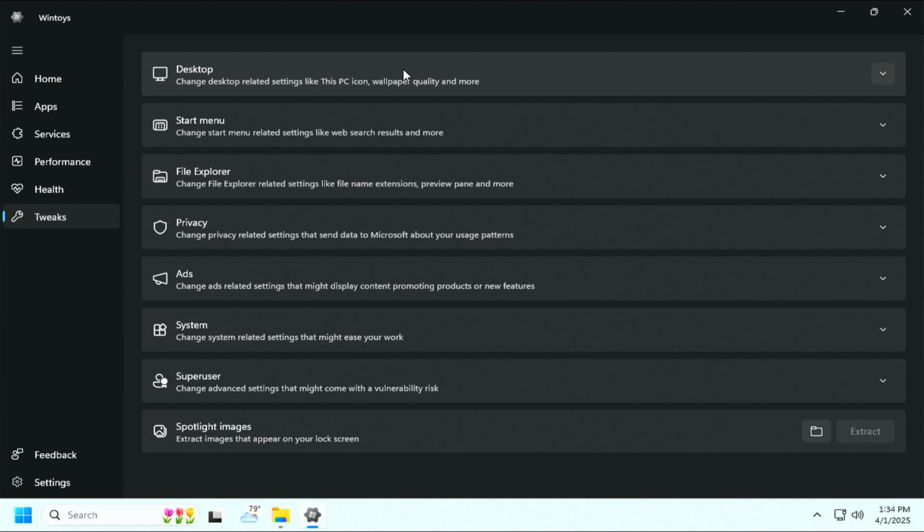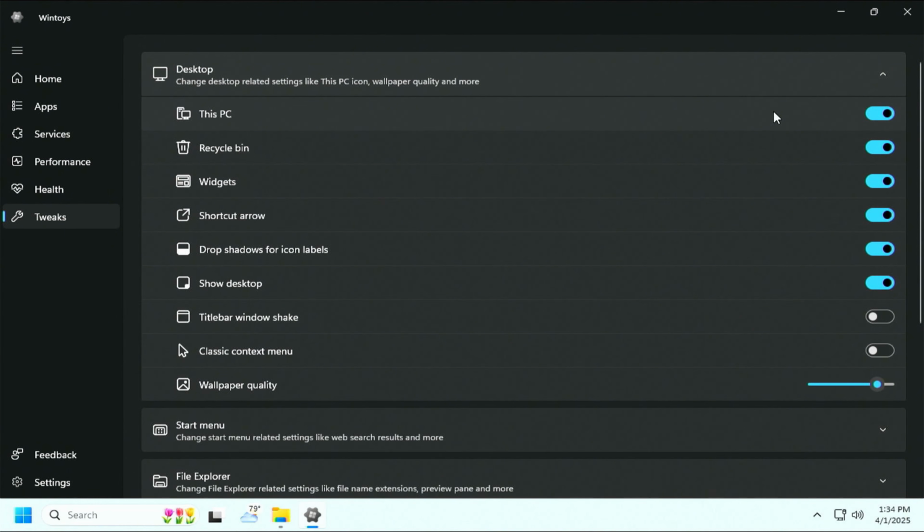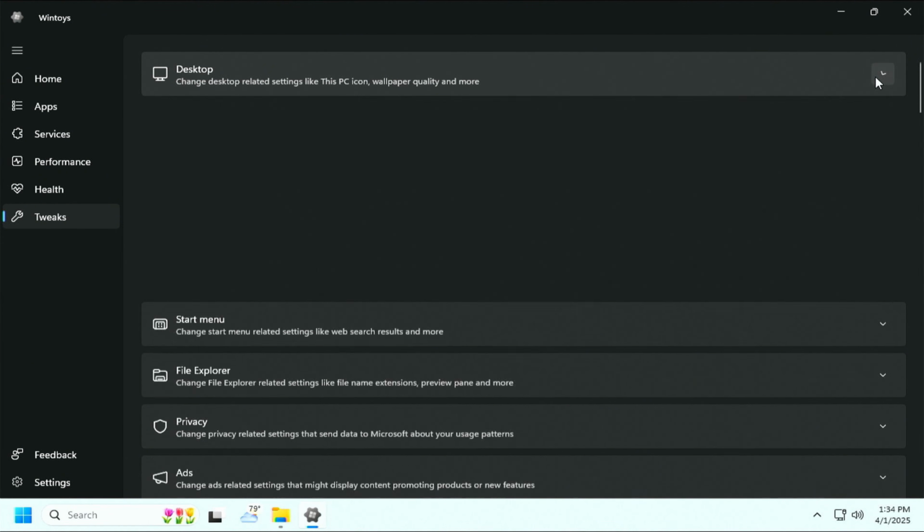Starting with the desktop, I like to have this PC on the desktop so I can get to it. I like to have the recycle bin there. Let's see, show desktop title, window shade, classic contacts menu. That's all I'm going to change on mine.